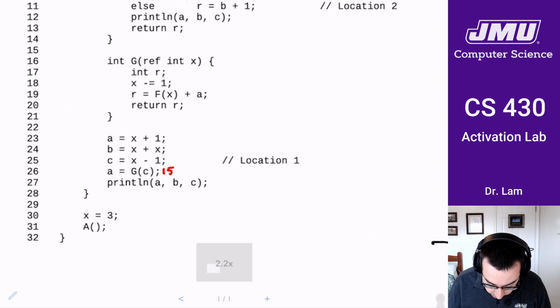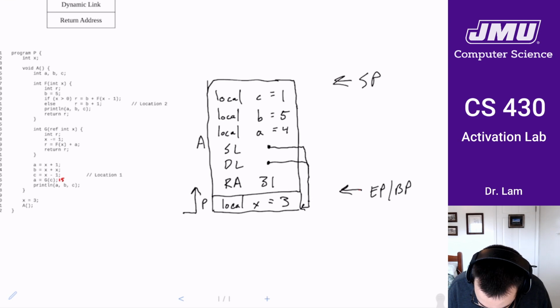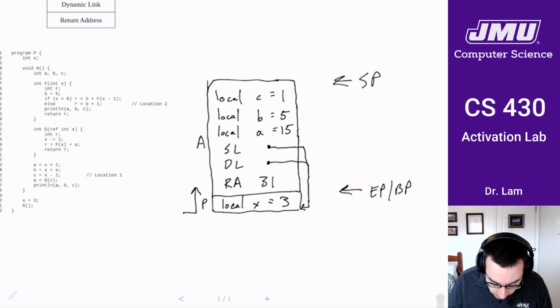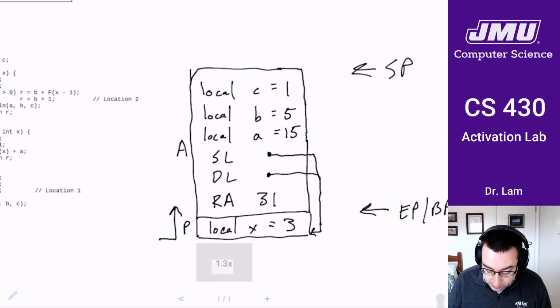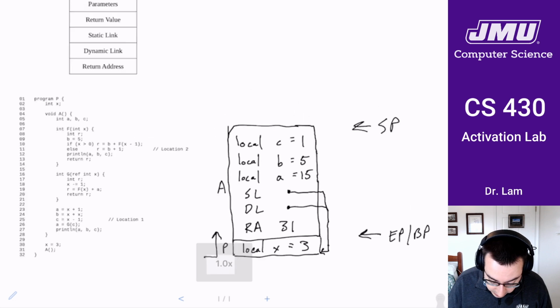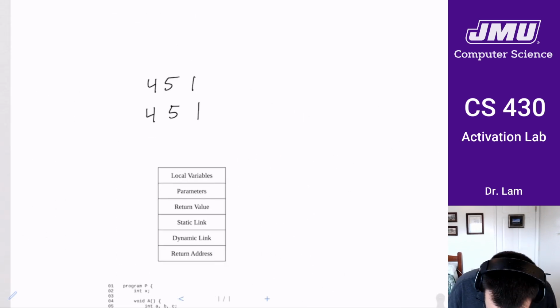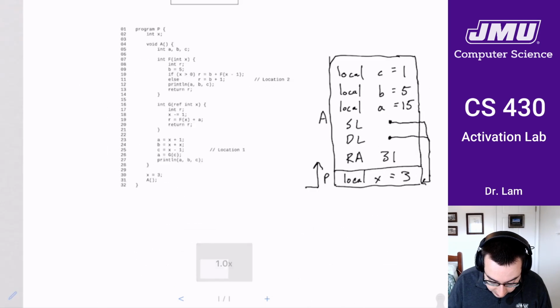So we know that we're going to set A to 15. So that is now going to get rid of this value here and set it to 15. And now we can get rid of that over there. All right, so then we execute this print statement. So print A, B, C. We are in big A, which means that we do find A, B, and C locally. So it's going to be 15, 5, and 1. So that is the next output, and I believe that is the last output.